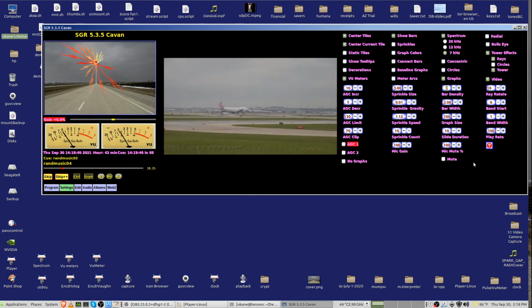Oh, the video. If you turn video off before you play anything, there will be no video. Even if the file has video, you'll simply hear the audio. All right, those are the settings.